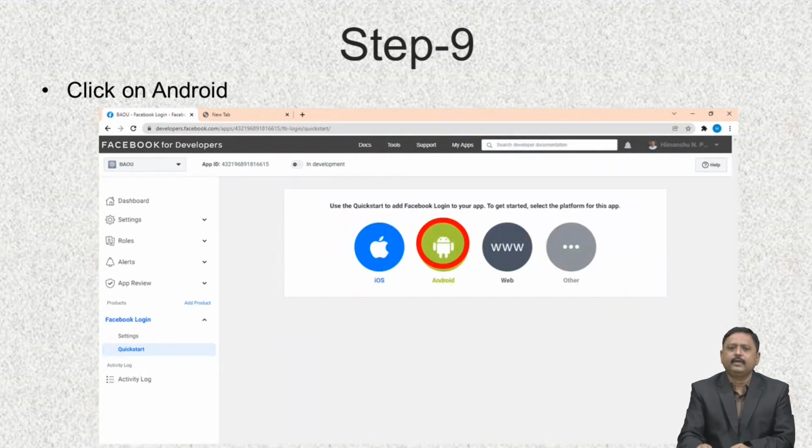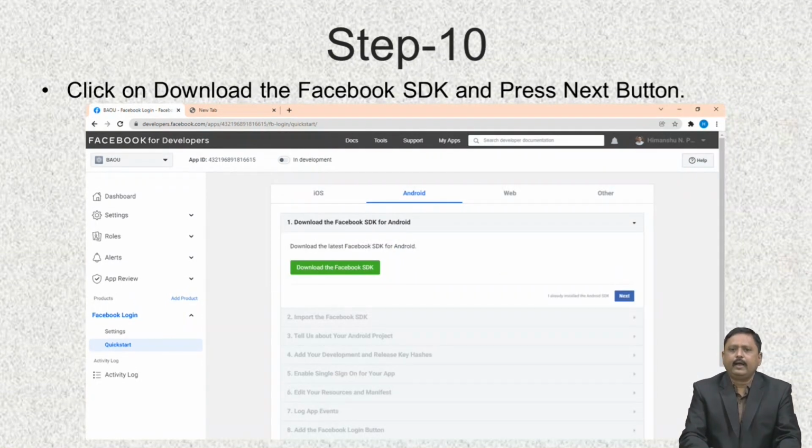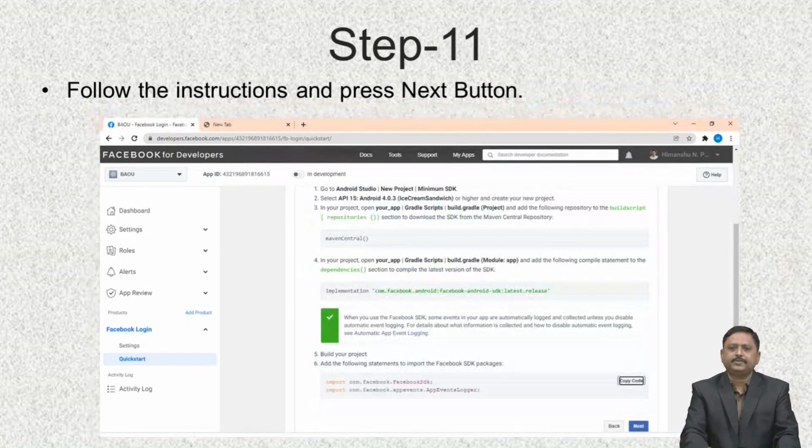After you click on this, there are 4 options, right? Whether you want to add this functionality to iOS, Android, Web or Other. So here we want to add this functionality to Android. So click on the Android button and then you have to download the Facebook SDK if it is not already downloaded on your system. By clicking on this green button, you can download the Facebook SDK. After downloading, you have to press the Next button.